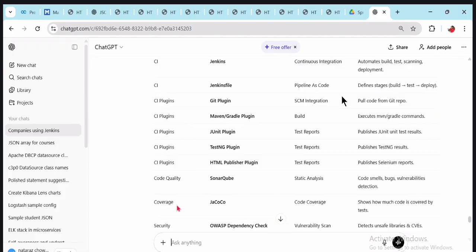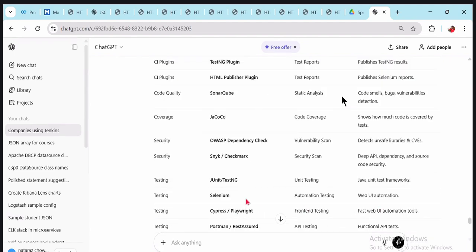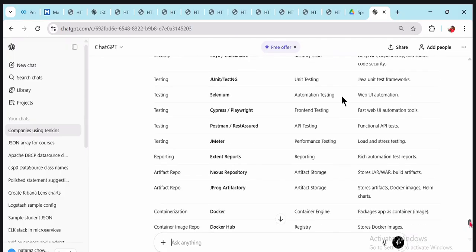Next, code quality: SonarQube, code coverage. Security: OWASP dependency check. Testing: JUnit, Selenium, Cypress, Playwright for front end testing, guys. Postman for API testing. Reporting: Extent Report. Artifact: Nexus, JFrog.